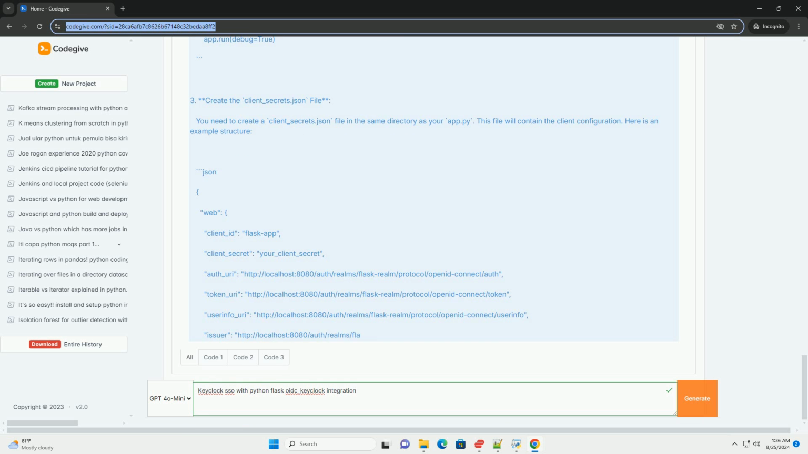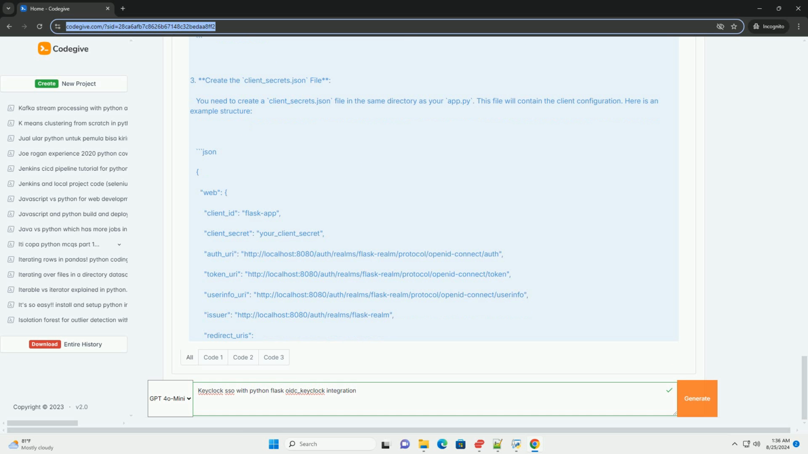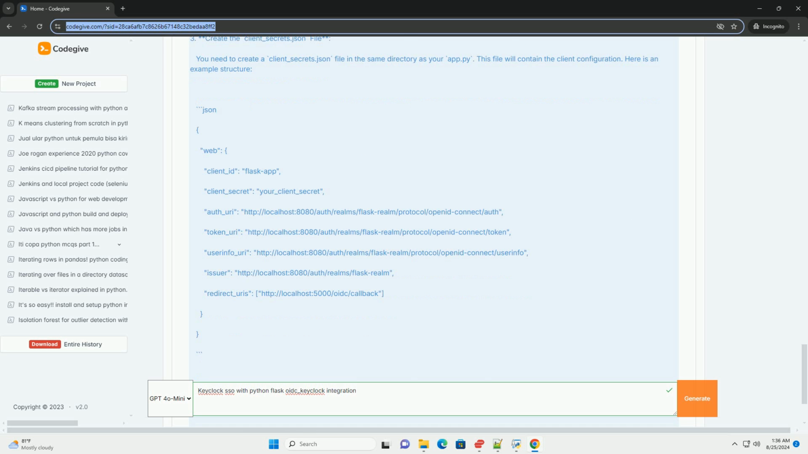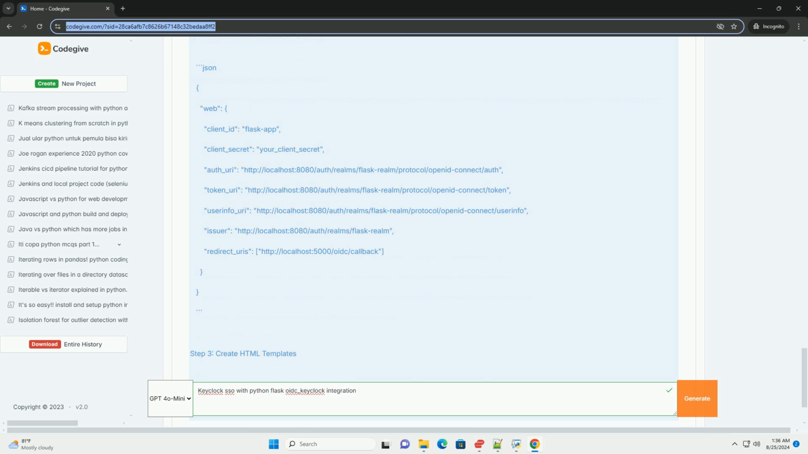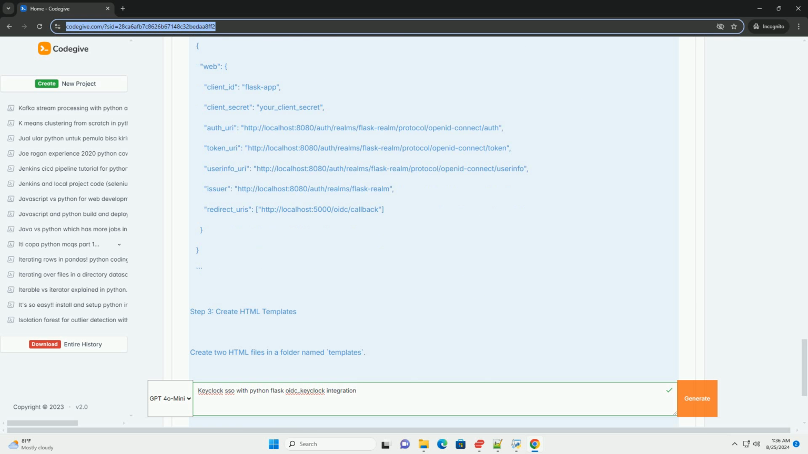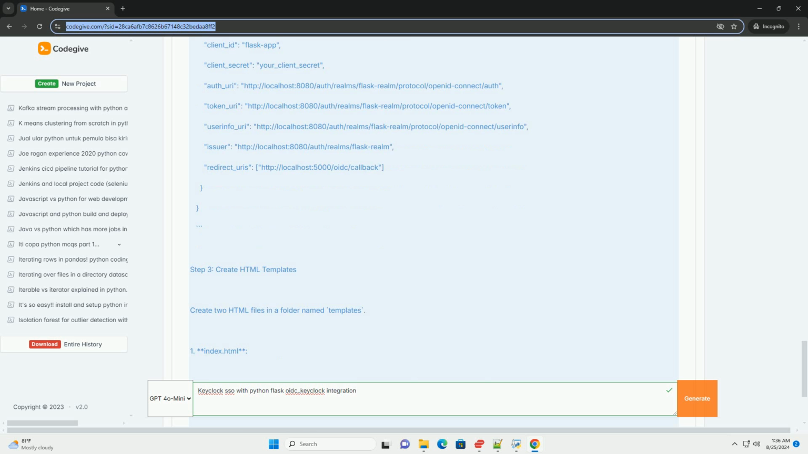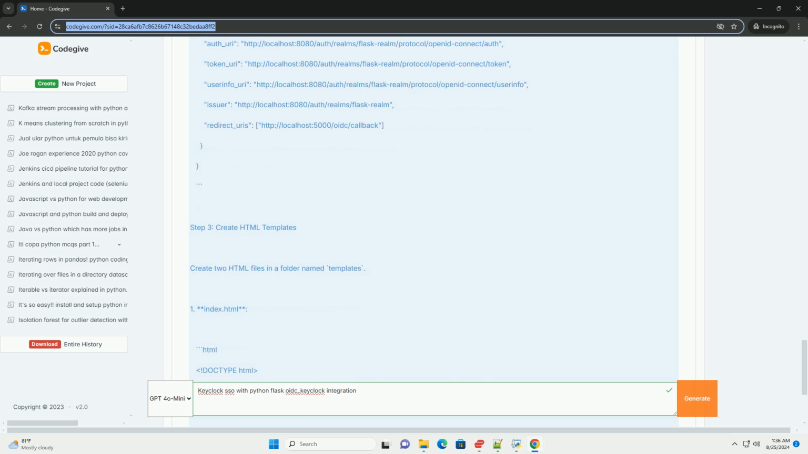Step 3. Create HTML templates. Create 2 HTML files in a folder named templates. 1. Index.html. 2. Dashboard.html. Step 4. Run the Flask application. Start your Flask application by running. Step 5. Test the application.